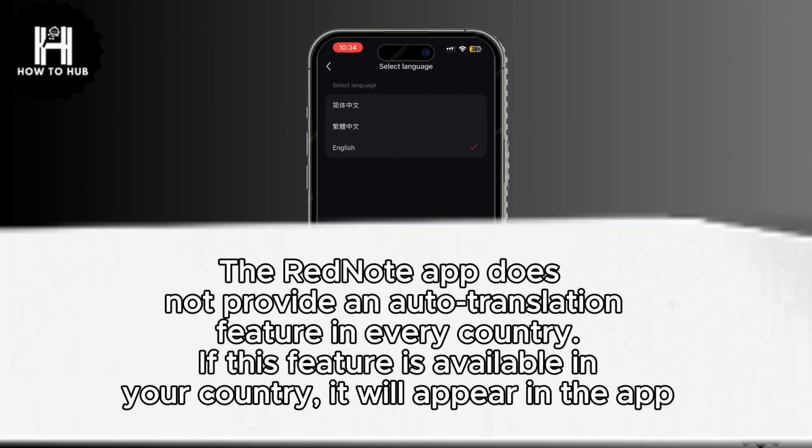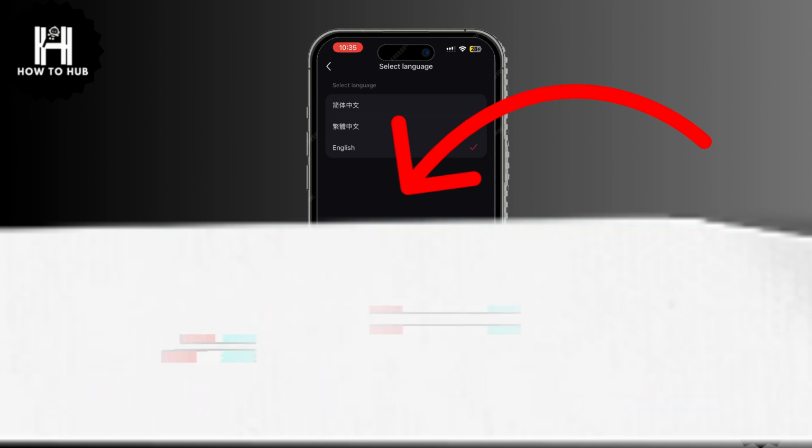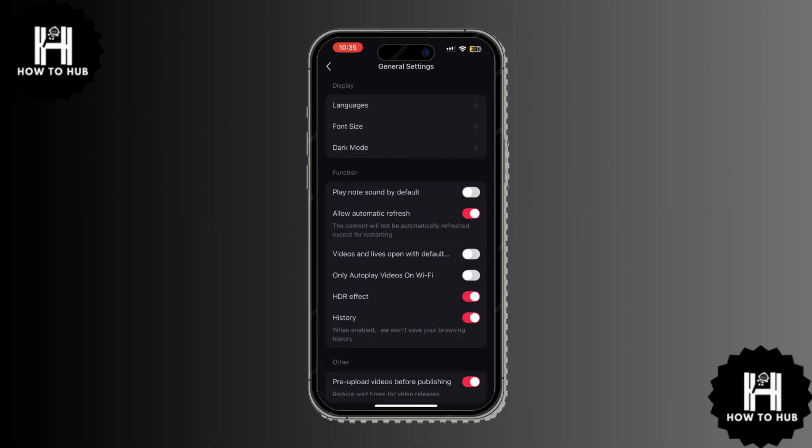If you want to enable auto-translate, select English. This will automatically translate content into English. Once you've selected your language, the app will refresh. After the refresh, you'll notice that content is now displayed in English.